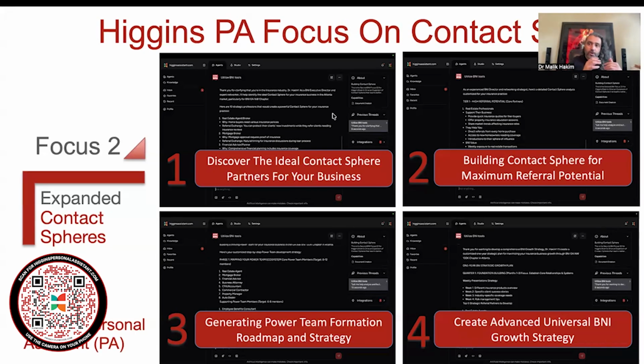For those of you who don't know what a power team is, it's a team that's separate from your contact sphere, maybe a smaller set of individuals that you're actually working with on a weekly basis. You meet separately outside of your chapter, and you're actively giving yourselves referrals on a regular basis. So pretty much you're the default for each other in terms of referrals, right? And then create an advanced universal BNI growth strategy.